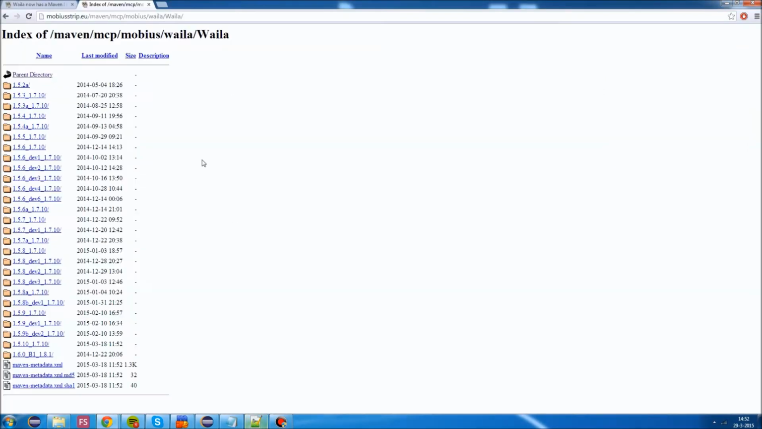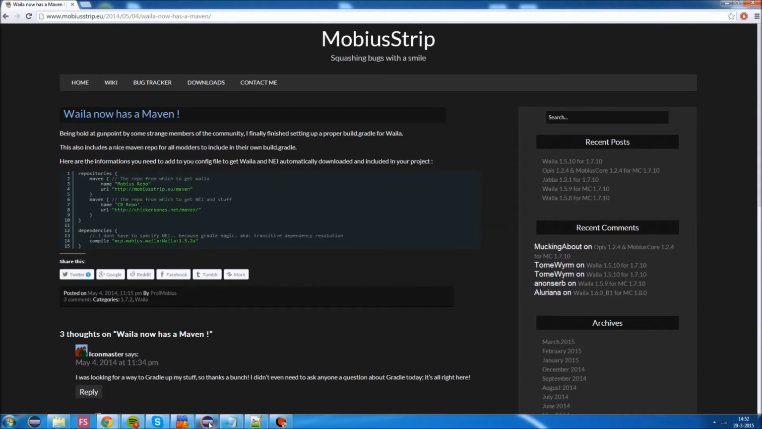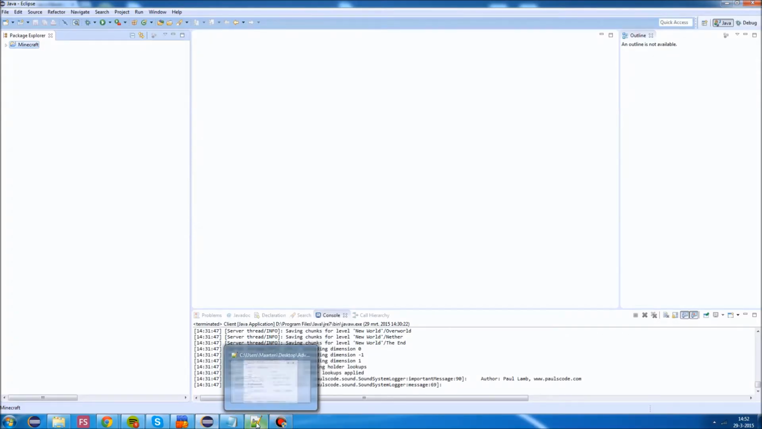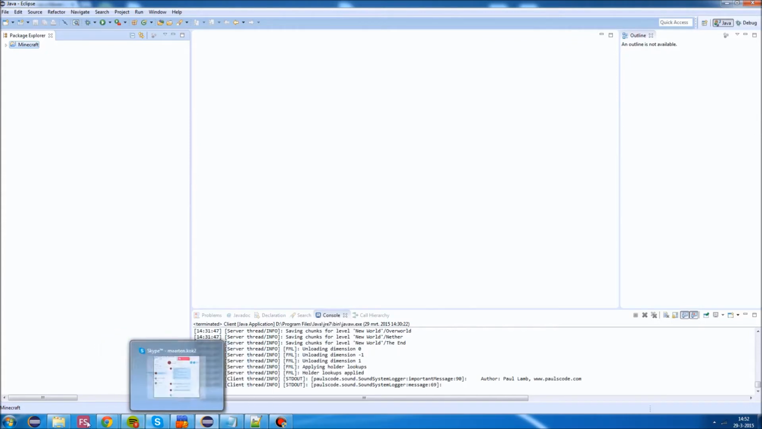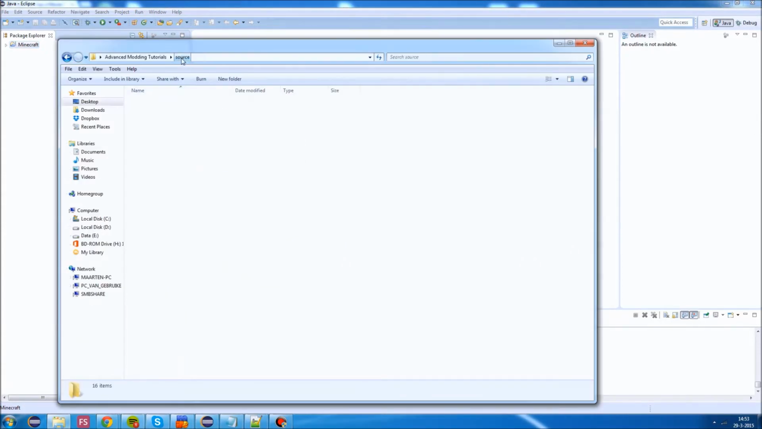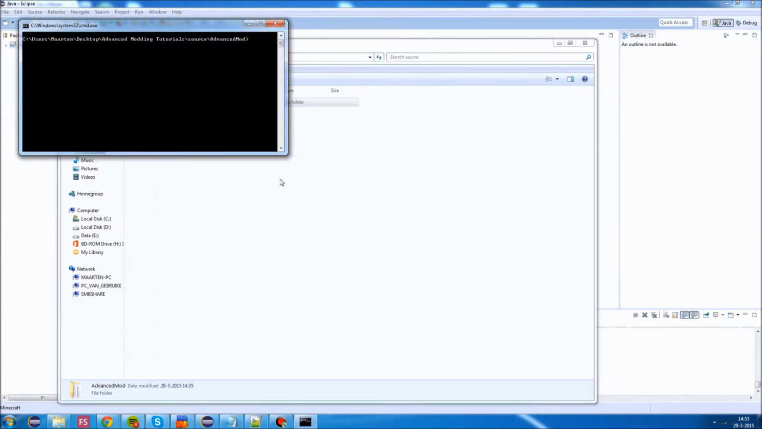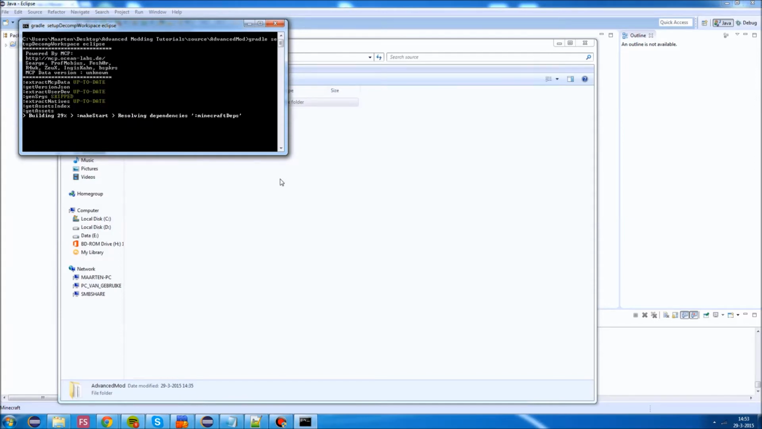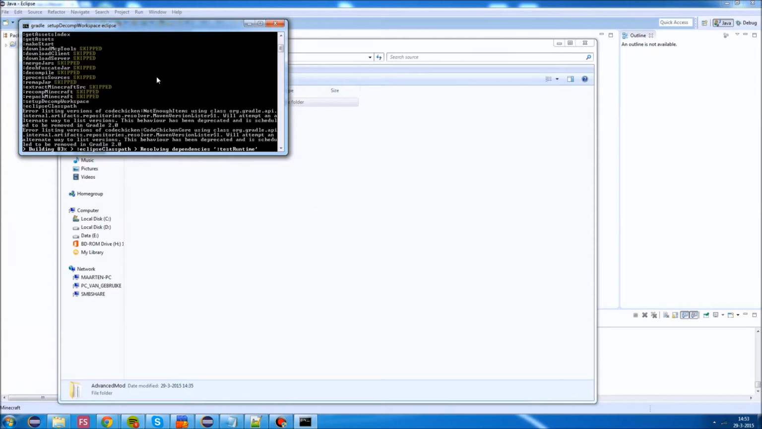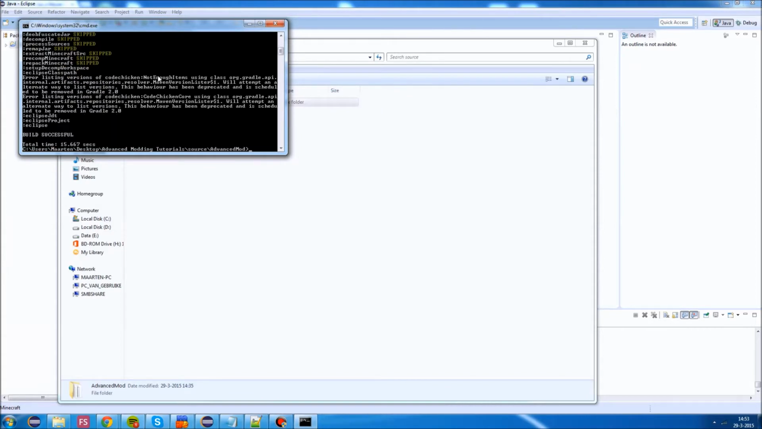Okay, so with this out of the way, I think this is all the build.gradle needs. We just simply need to go to the advanced mod, open the command prompt, and do a Gradle setup decomp workspace, and also reinitialize our Eclipse workspace. So let's do that. It shouldn't take long, like a matter of seconds. And there we go.